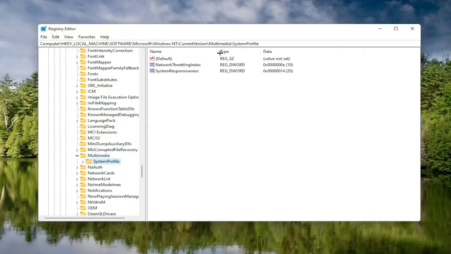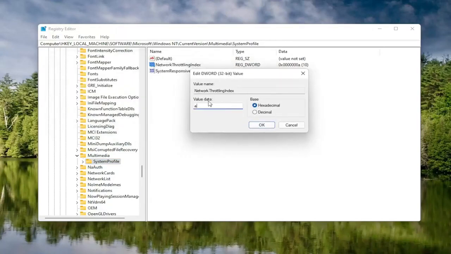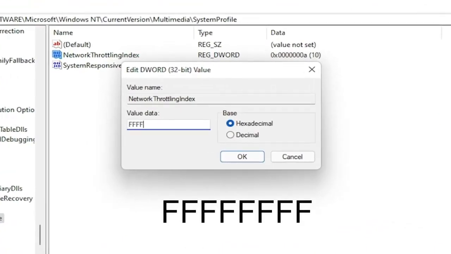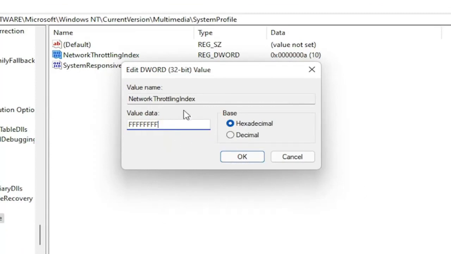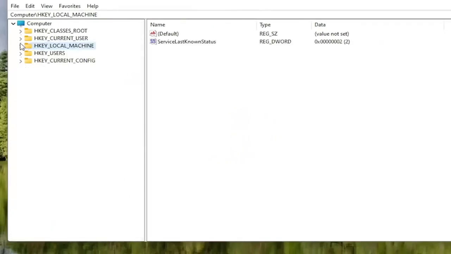And now on the right side, you want to locate something that says NetworkThrottlingIndex. Double click on it. Now in this value data field, delete whatever's in here, and you want to type 8 F's in a row. So F, F, F, F, F, F, F, F. So again, you want to have 8 total in here. Once you have it exactly how you see it on my screen, I'll have it in bigger letters, or I might just zoom it in. Base should be hexadecimal. Select OK. Once that's done, you can go back and just collapse these folders.